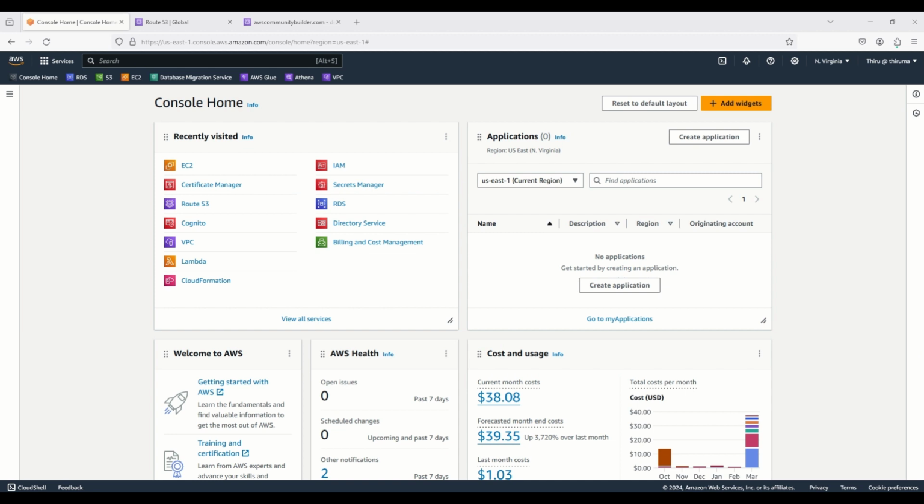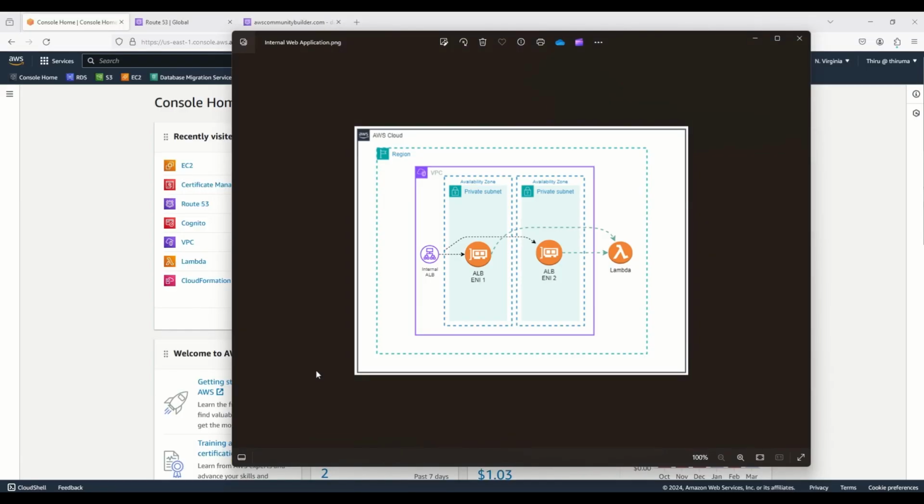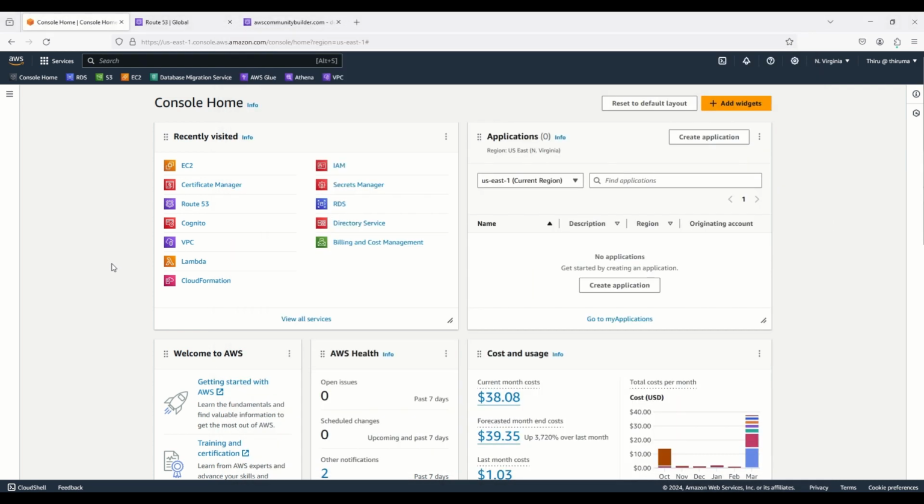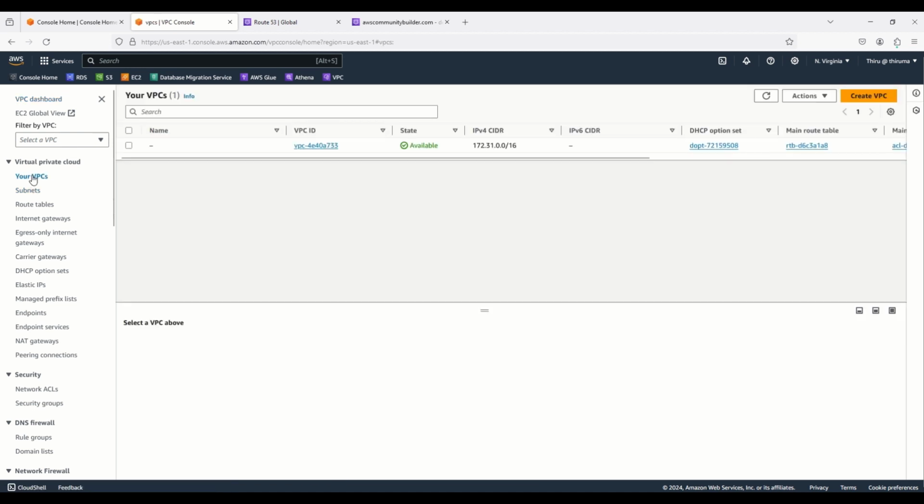Great. I have now connected to the AWS Management Console. I'm at the console home. First, we are going to implement this architecture, that is internal web application. So for this we'll have to create a VPC, and then we'll create Lambda and application load balancer. So let's go to VPC first and create a VPC. Currently I have only one VPC, that is the default VPC.